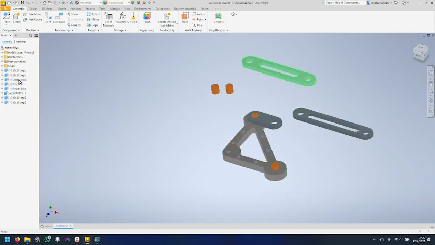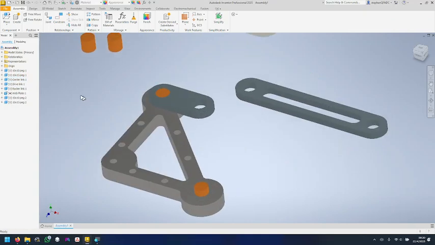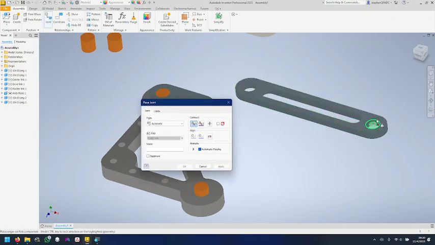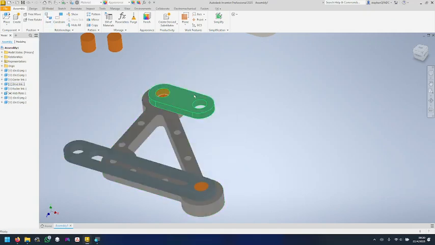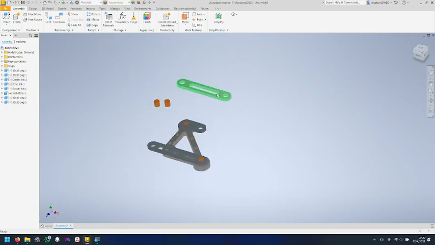This is the drive link, this is the center link, this is the rocker link, right? So the rocker link goes on the other side. So again, joint, I'll click the circle on the top face there, selecting it as a circle, and then I'll select that circle on the other side. And that spins it like that. I'll click apply.